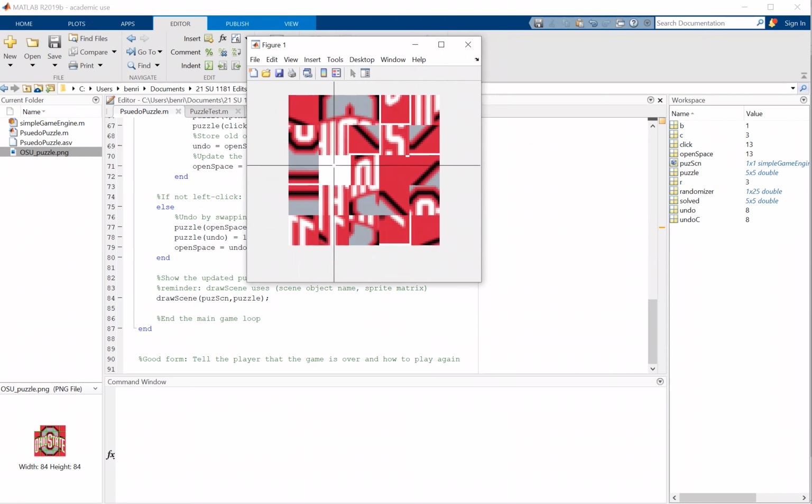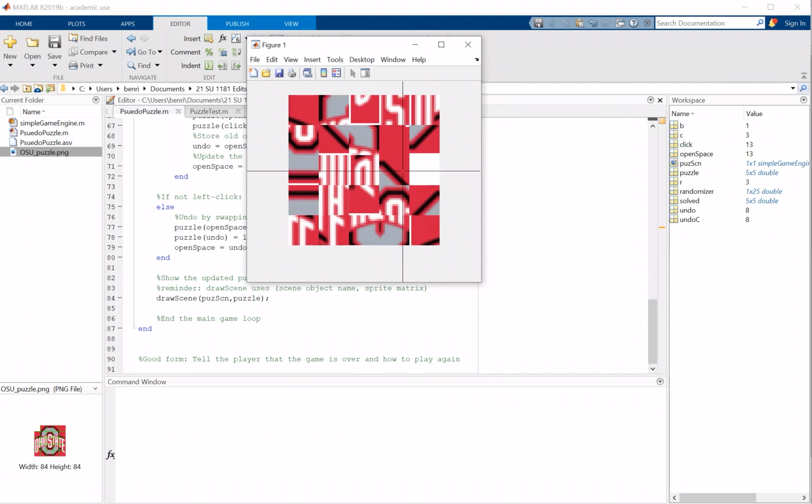Great. And that appears to be working just fine. I'm not going to try to solve the whole puzzle because that would take a very long time indeed. But we have a working game, and it's only been 15 minutes or so.